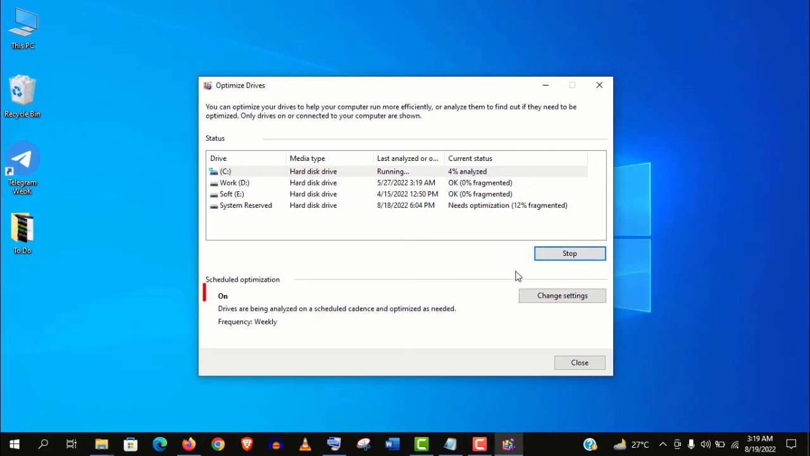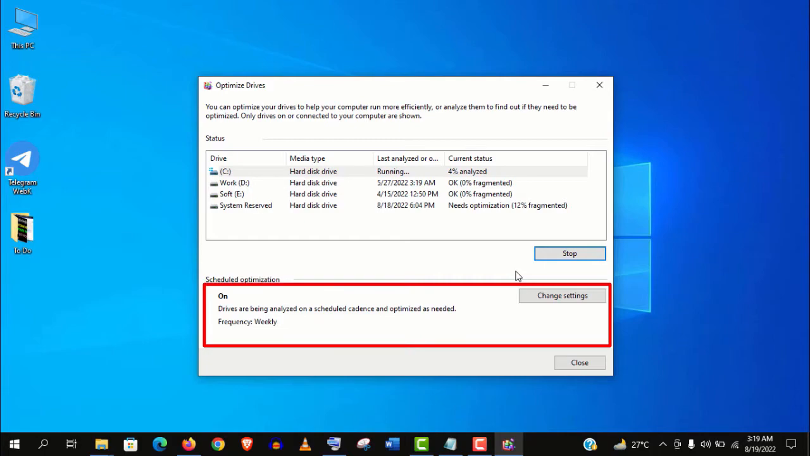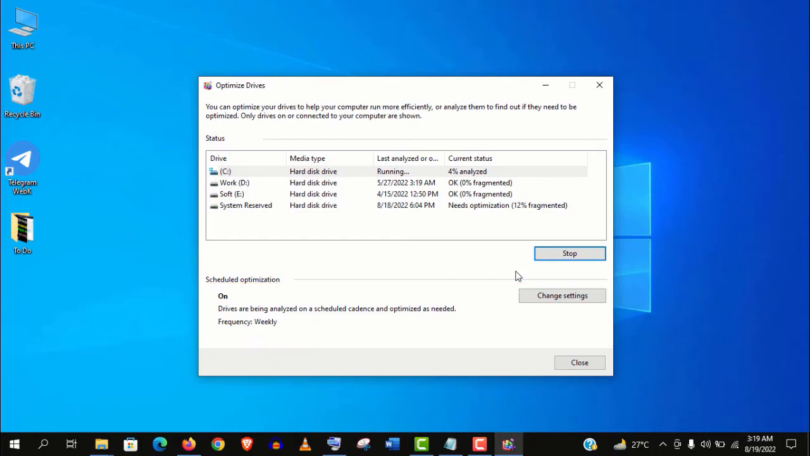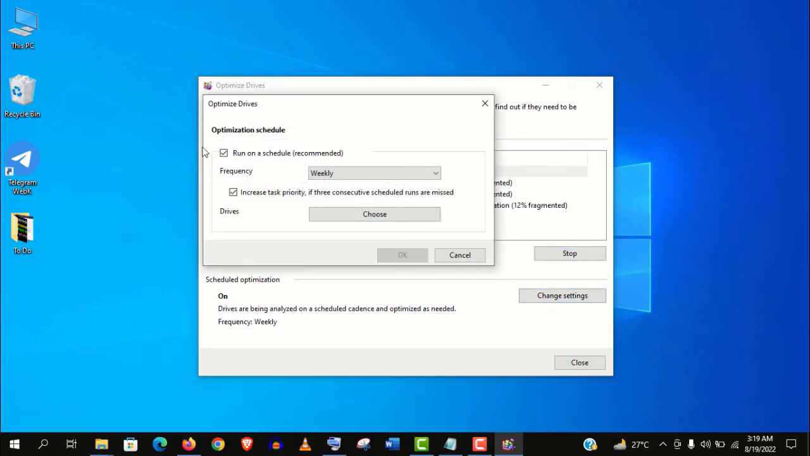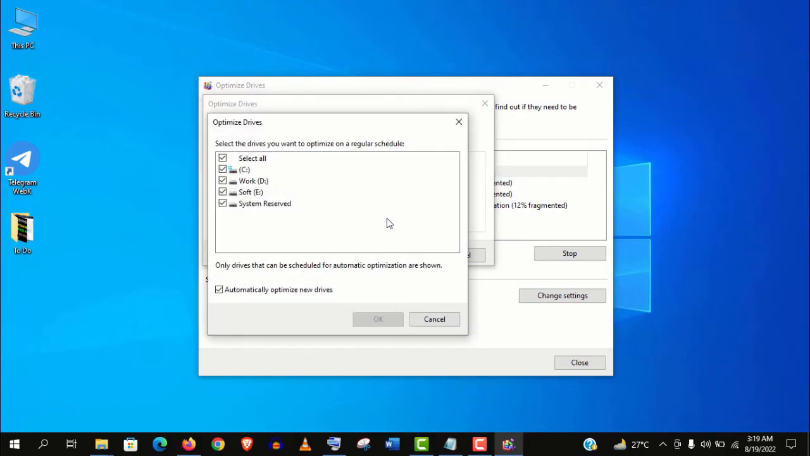Now let's have a look at the schedule section. You can see in my case it's already on. Here just click on change settings. The first option should be selected. And here you should either go for weekly or monthly. Well, you may use this task priority option if you want, and you should choose the drive here. I mean the priority drive. And you are done.